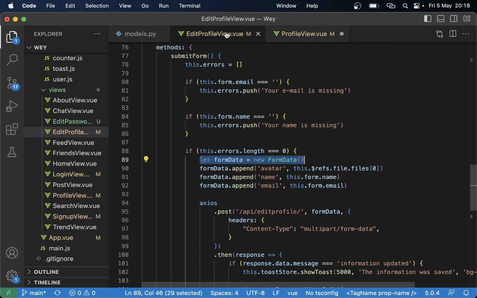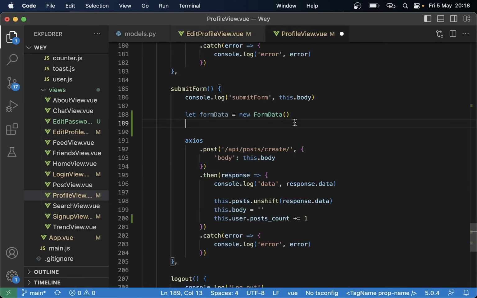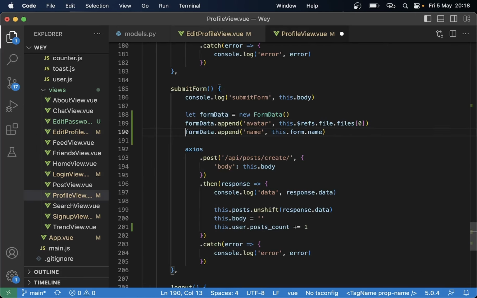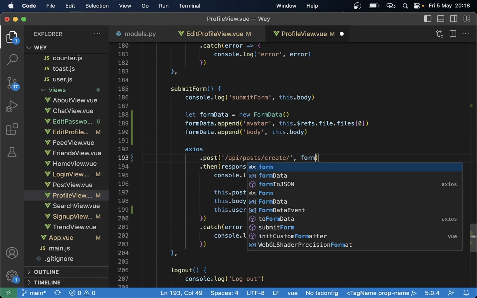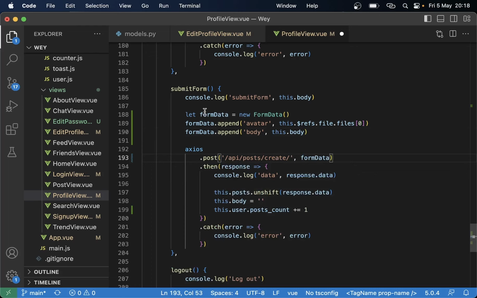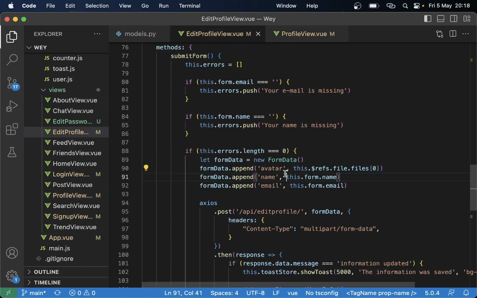And then we can add the avatar, which should be image, and one more field for the body. So body, this.body, and then in here we can instead just say form data, which then points to this one. And then here I can say image, and this just takes the first image in the list of images we try to upload.